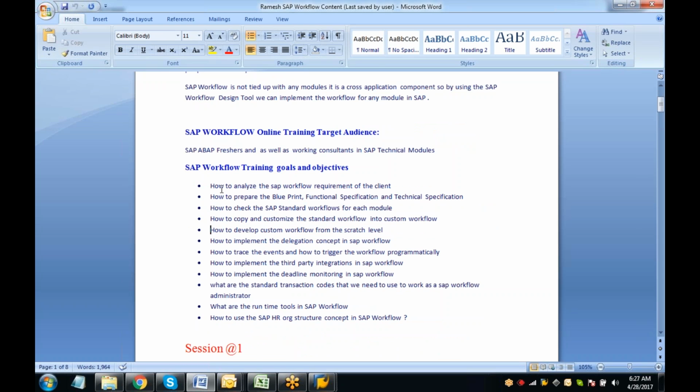You can see here how to analyze the workflow requirement for a client and how to prepare the blueprint, functional specification, and technical specification; how to check the standard workflows for each module; how to copy and customize the standard workflow into a custom workflow; how to develop a workflow from scratch; how to implement the delegation concept; how to trace the events and trigger the workflow programmatically; how to implement third-party integrations in workflow; how to implement deadline monitoring; what the standard transaction codes are; and how to support as a workflow administrator in the production system. What are the other runtime tools?